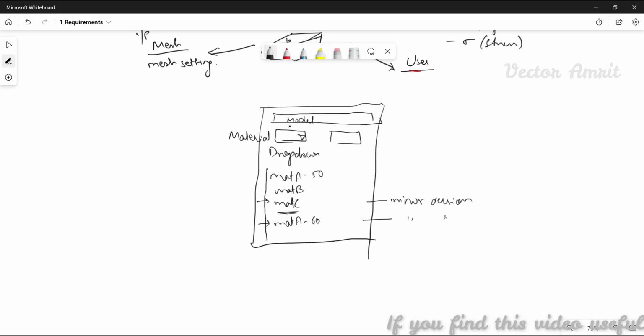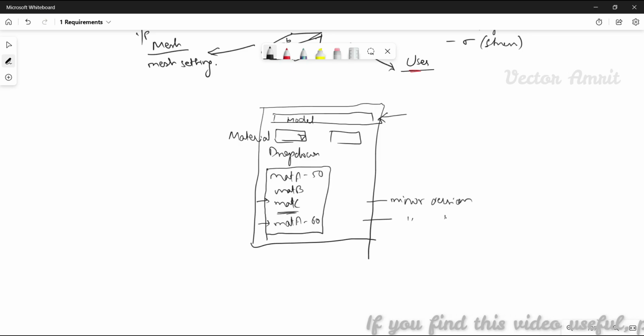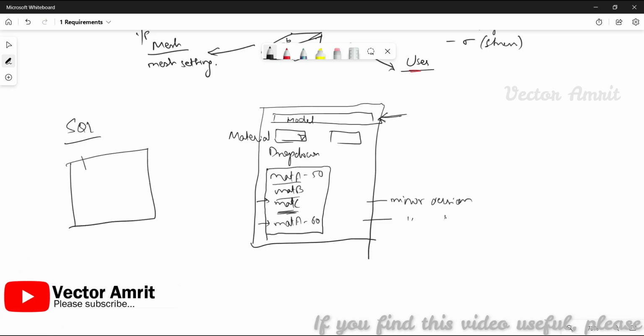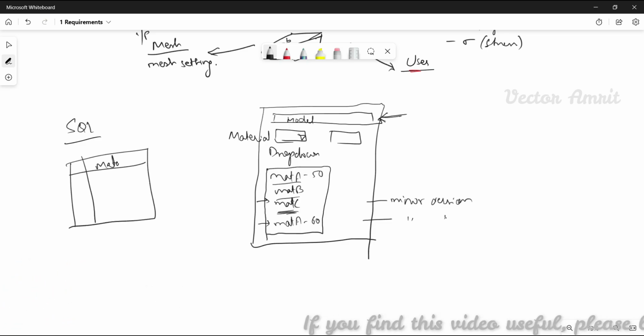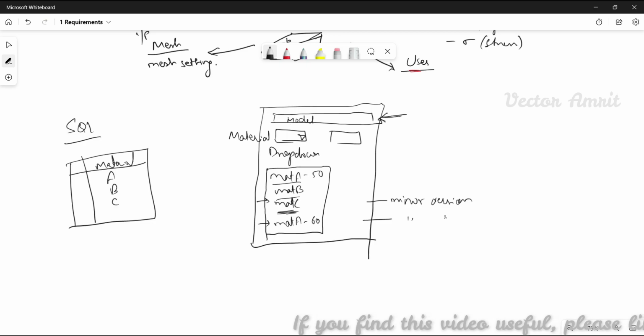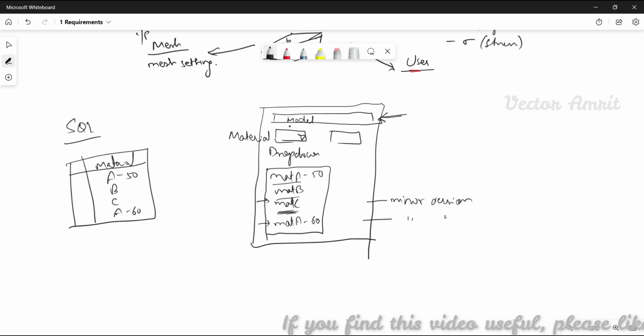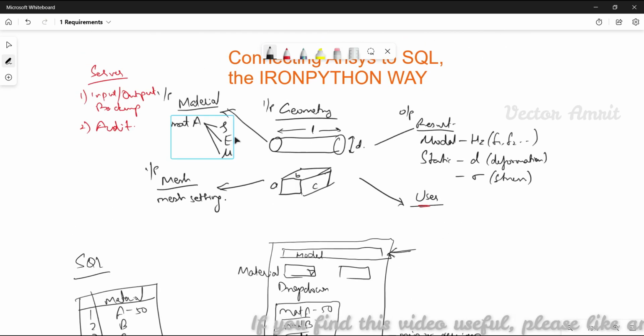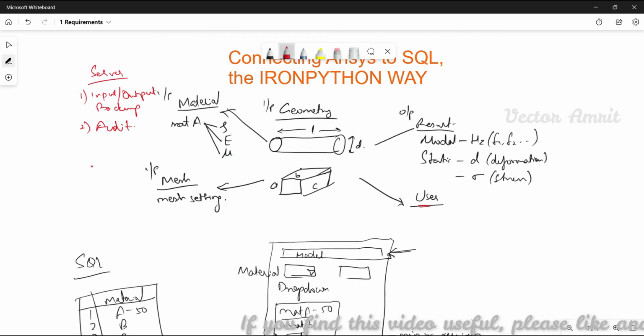What if I add all this into a SQL server? Whenever this GUI is called, whenever the automation software button is clicked, the moment it pops up, it will first do a query and see what new materials have been added. So in SQL server, you will create a table with a material column, and you will add all these materials: A, B, C, A 60, this one was 50, 1, 2, 3, 4, and whenever they are added, this list gets populated automatically.